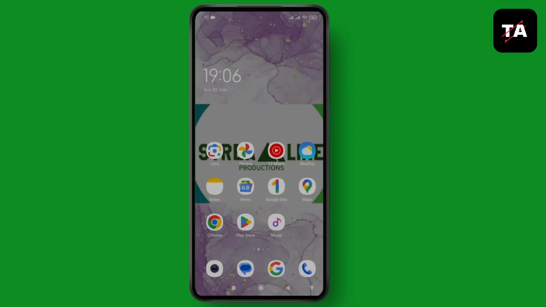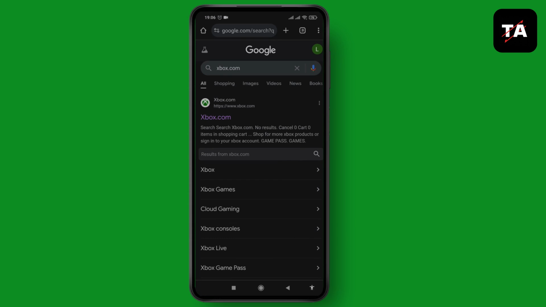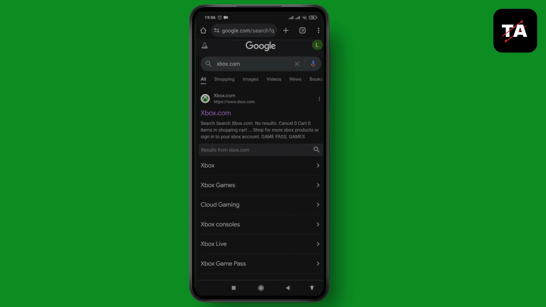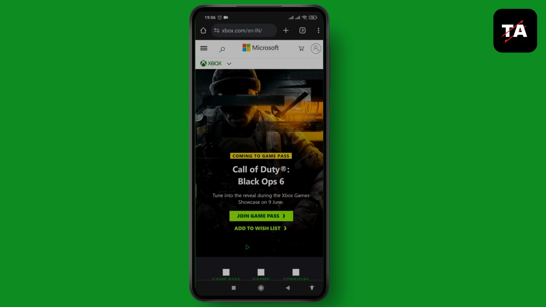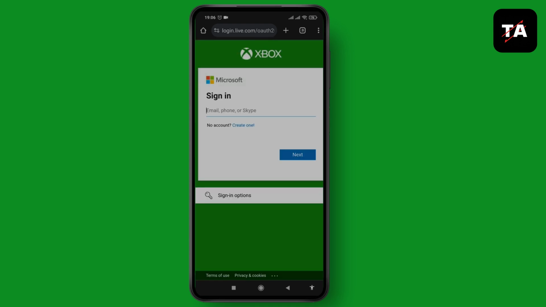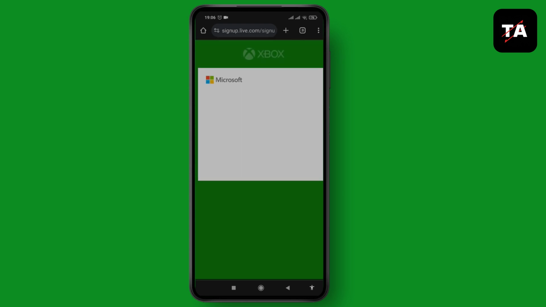First of all, open any preferred web browser and then search for xbox.com. Open the first one and here you have to tap on this icon. After that, if you have a Microsoft account, you can simply log into that account. If not, you have to create an Xbox account. For that, you have to tap on this create one.